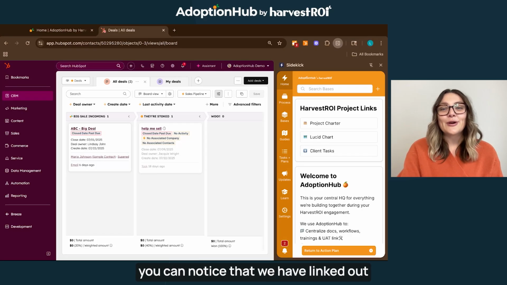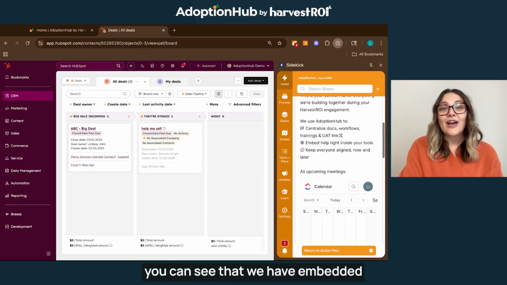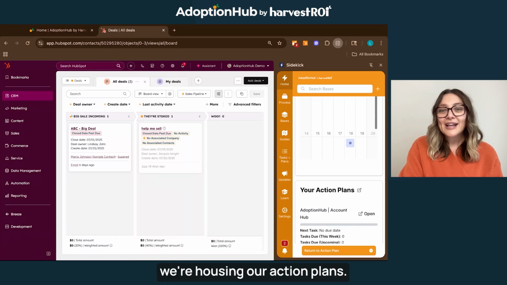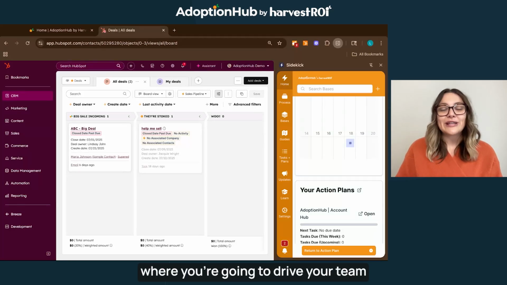As you go through, you can notice that we have linked out to other important tools, so your project charter, your Lucid, or your client tasks. Now, if you're using this within your own organization, you can create this custom content as well. As we go through, you can see that we have embedded different tools that we use, like calendars via an iframe. And this is also where we're housing our action plans. So really, Sidekick is going to be that central location where you're going to drag your team when they have questions so that they can get answers quickly.